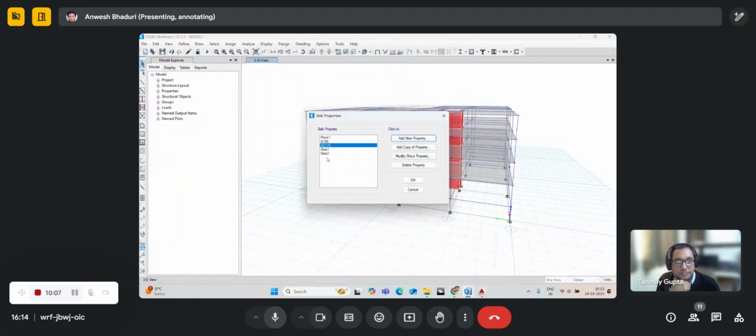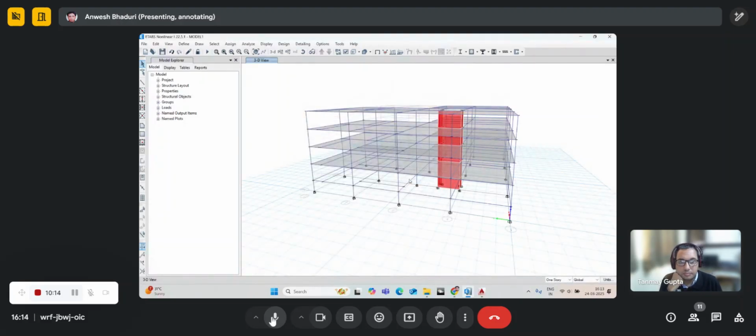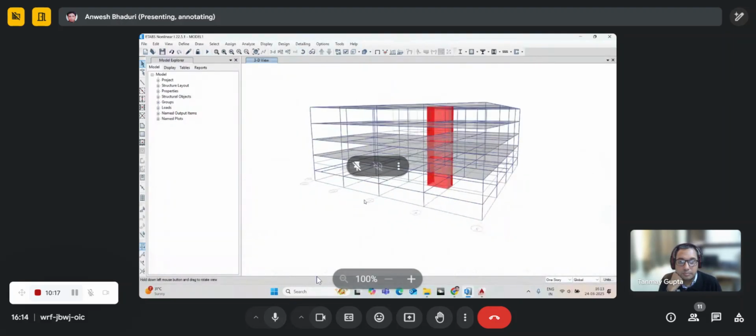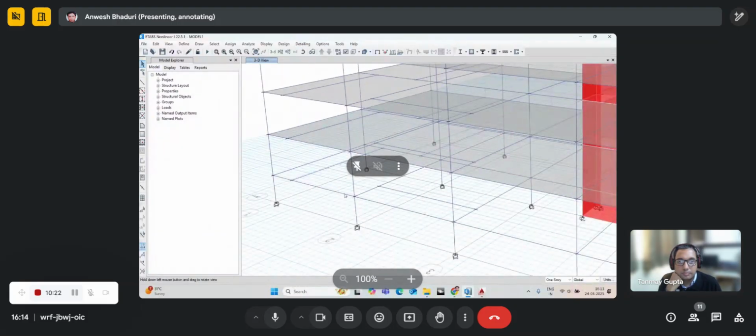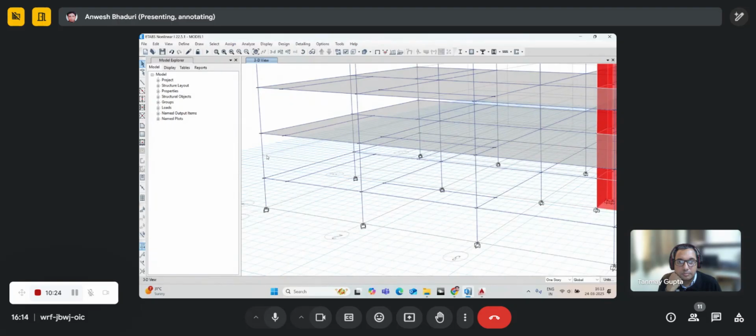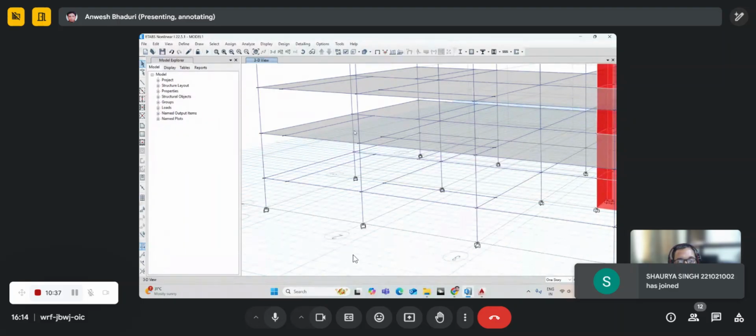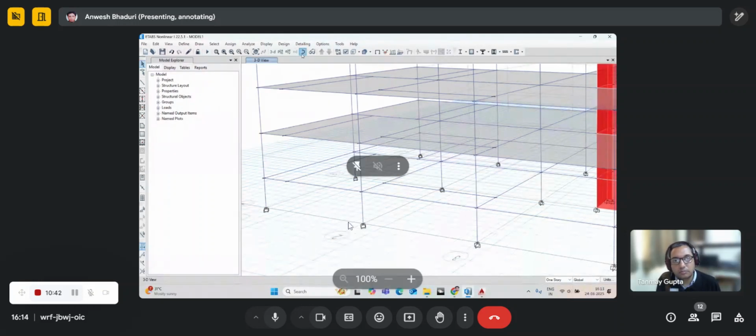Okay, so we have defined the staircase waist slab section. Right now, we'll start with the modeling. Okay, now it's again simple. Say now here we'll be having the mid landing, right? So for the mid landing, I'll be providing an edge beam over here. Okay, a beam at the mid height of the story.